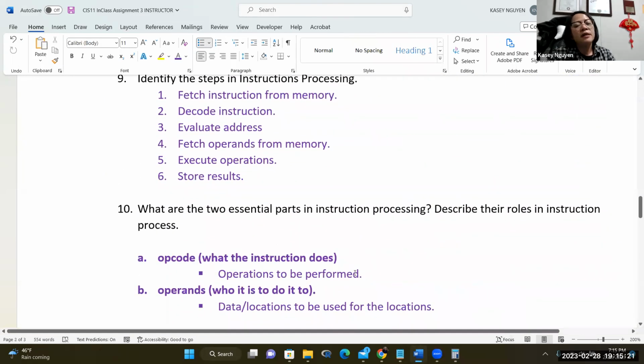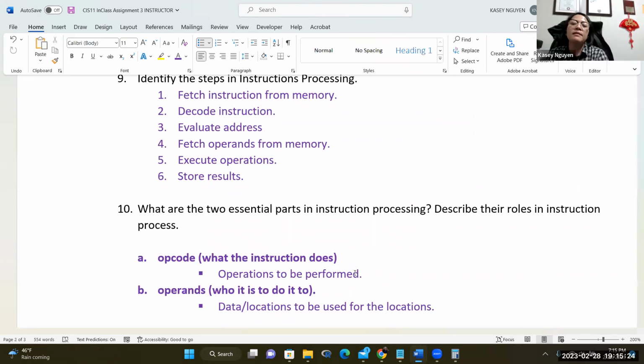Okay, so for 9, we're going to talk about the steps for instruction processing. The first step is to fetch the instruction from memory. Then it's going to decode the instruction. Step 3 is it's going to evaluate the address, where that is. So it gets the instruction from the memory, decodes it, and says, where is that in the memory? And for step 4, it's going to fetch the operands from the memory. And operands could be for add and load.